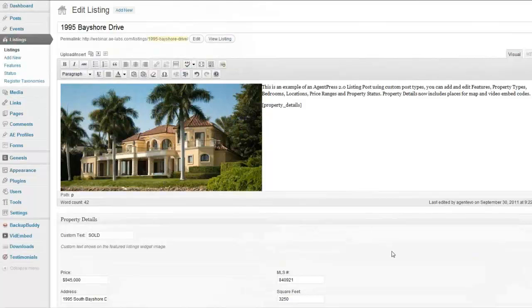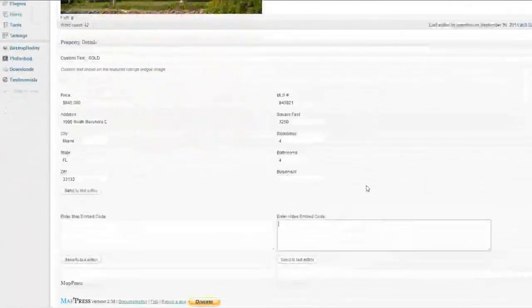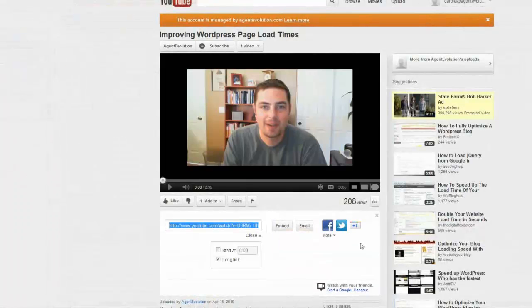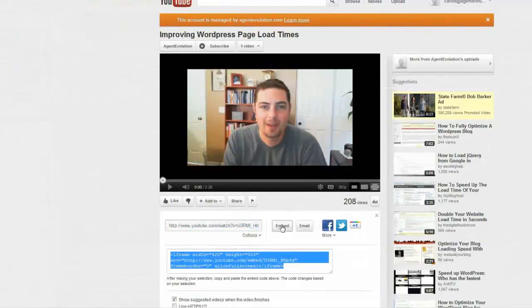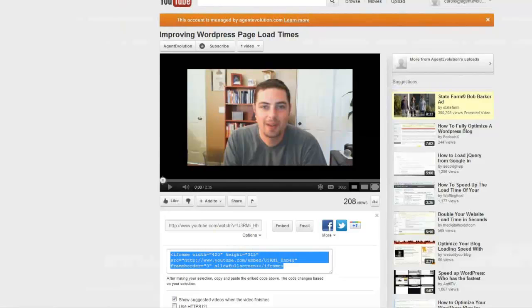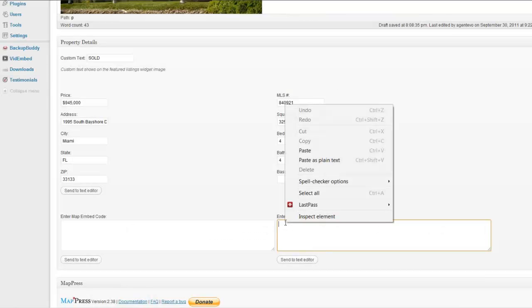If you don't have VidEmbed and need to add video embed code to your listing, you can use this box. And YouTube gives you that embed code. Let's switch back over to YouTube real quick. And you'll see when we click share and we got the options that we used before, there's also a button that says embed. I'm going to click on embed, and this gives you the embed code. I'm going to copy this, and then I'm going to paste it here in my listing.